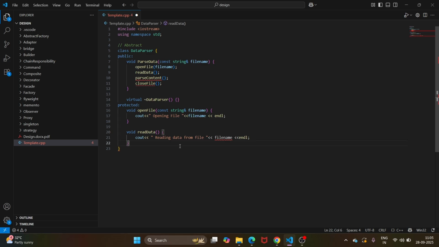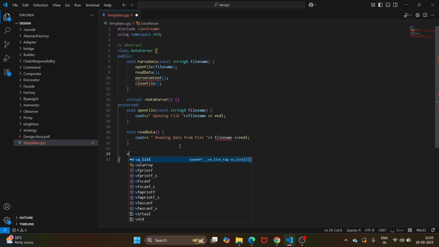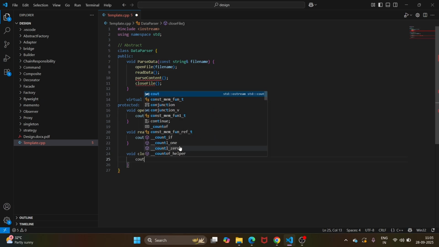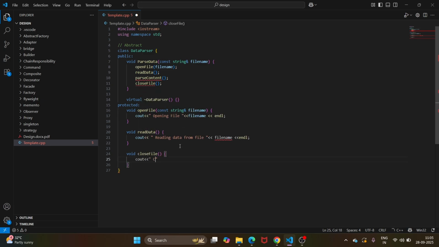After this, I would need a void, we need a closeFile first. We'll implement it, and later we need a parseFile. So closeFile, cout closing file handle.